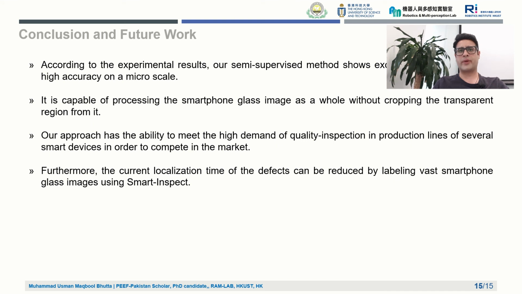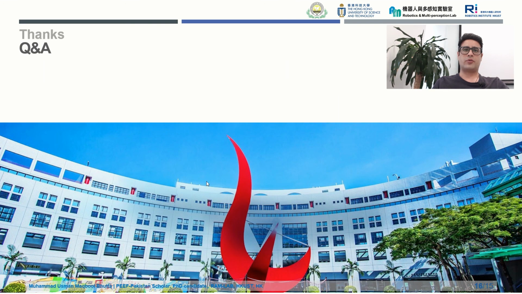Currently, our inspection time is around 20 seconds, because the image size is too large, and the system needs to mark all the regions and then apply non-maximum suppression to close all the regions. Okay, so this is our work. Thank you for your time, and any questions?